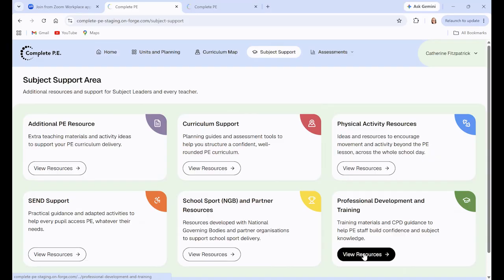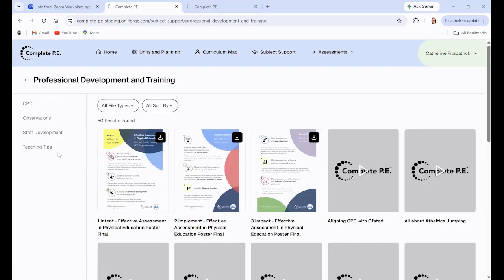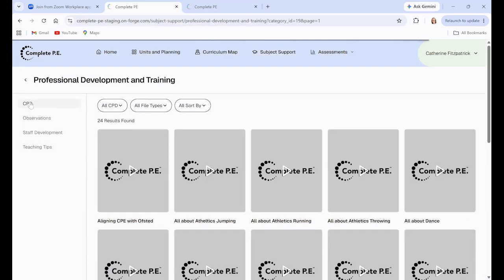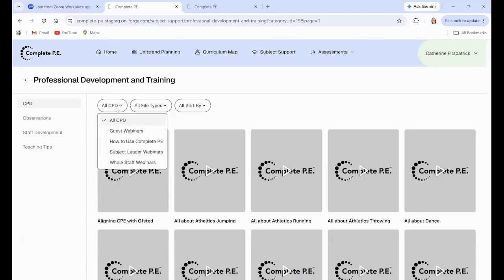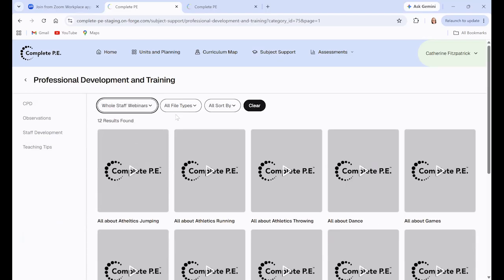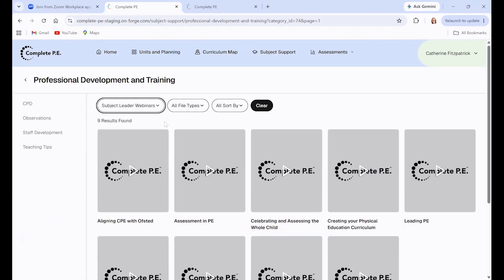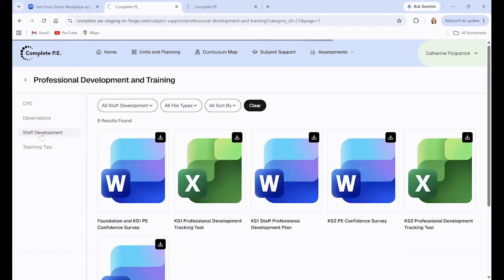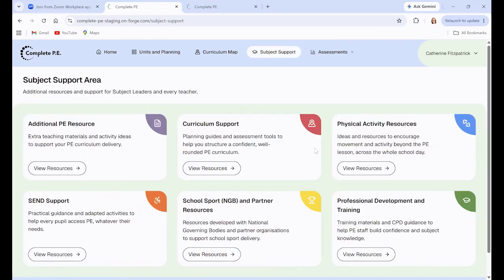And then finally, we have our professional development and training section. So this is where you're going to find other types of CPD. Again, using those filters, you can see if you want to filter just by training that's relevant for everybody, or training specific to subject leaders, but it's also where you'll find any other resources to support you in your teaching of your PE curriculum and ongoing professional development as well. So that's our subject support area.